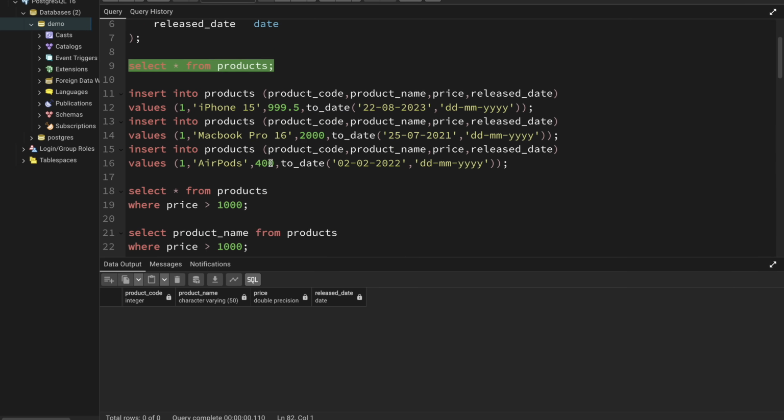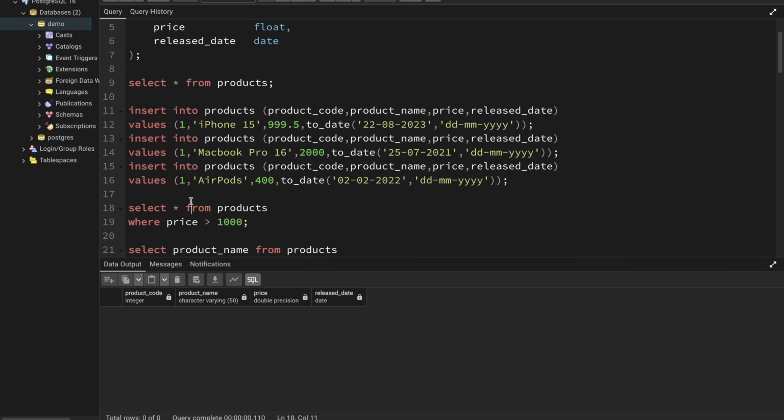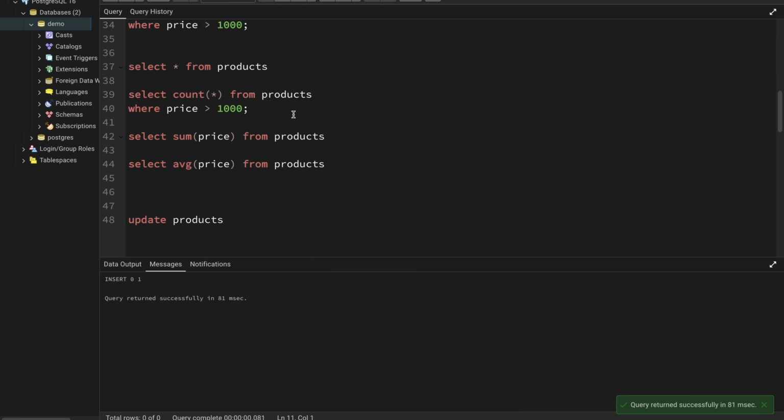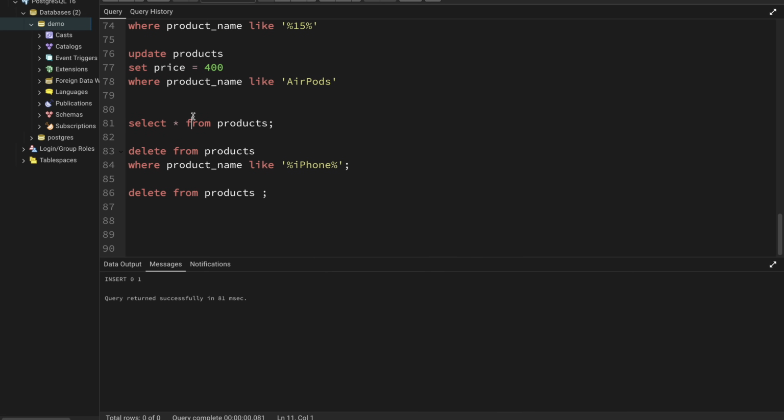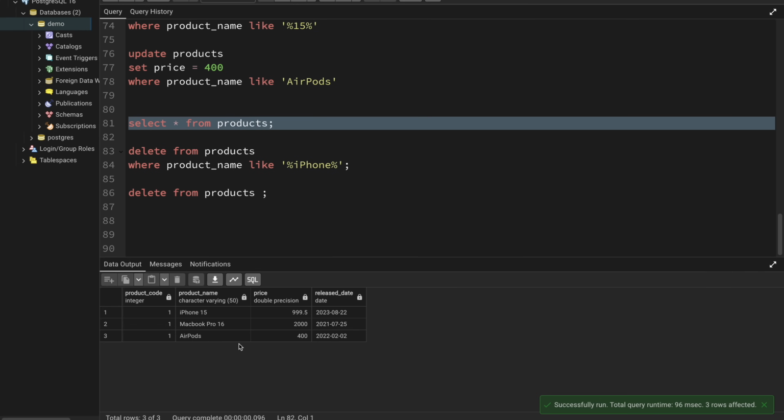Now let's do one thing. I'll go back to my insert statement and I'll just run this insert statement. So I get all the 3 records. So if I go back and look at my select table, okay, now I have the 3 records.